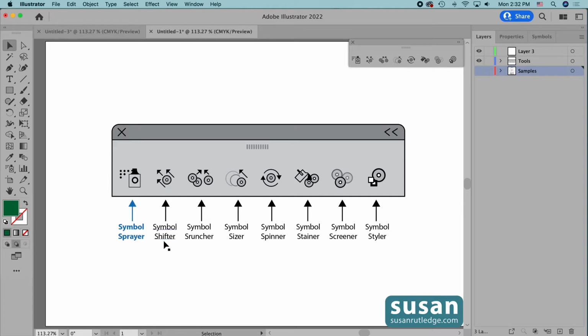The symbol shifter allows us to move the symbols. The scruncher allows us to scrunch them together or move them apart. The symbol sizer allows us to increase or decrease the size of the symbol. The symbol spinner allows us to rotate the symbol. The symbol stainer allows us to recolor the symbol. The symbol screener allows us to change the opacity of the symbol, and the symbol styler allows us to apply a graphic style to the symbol.